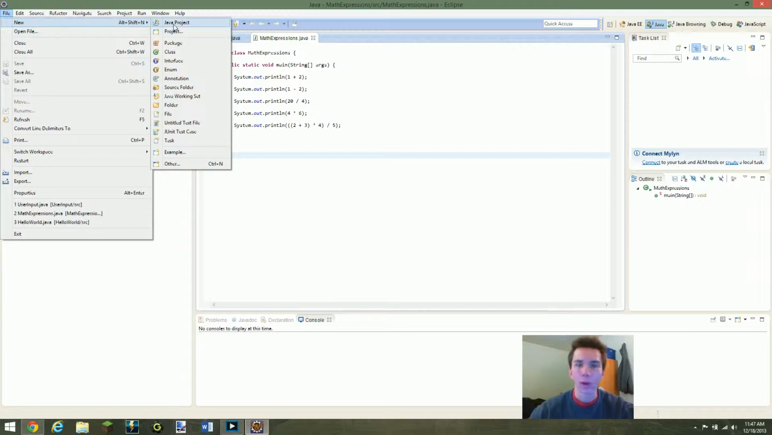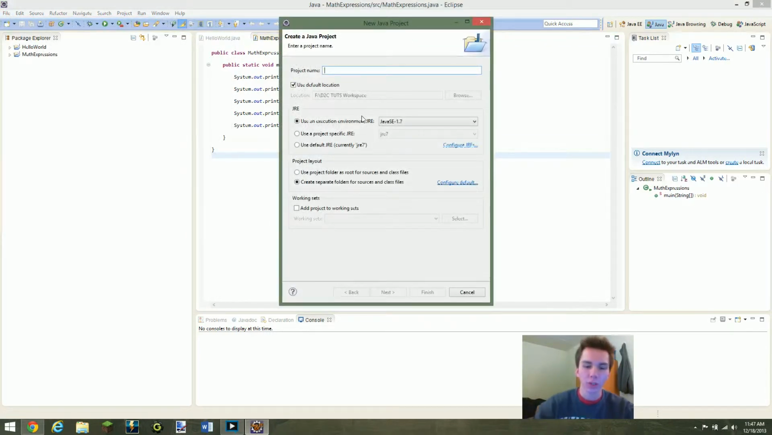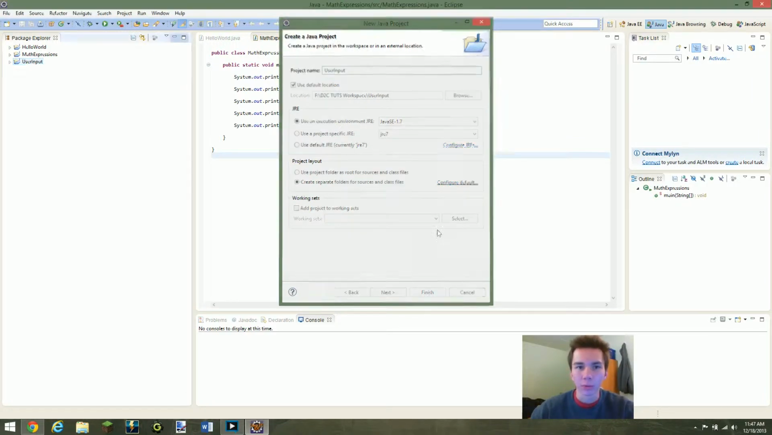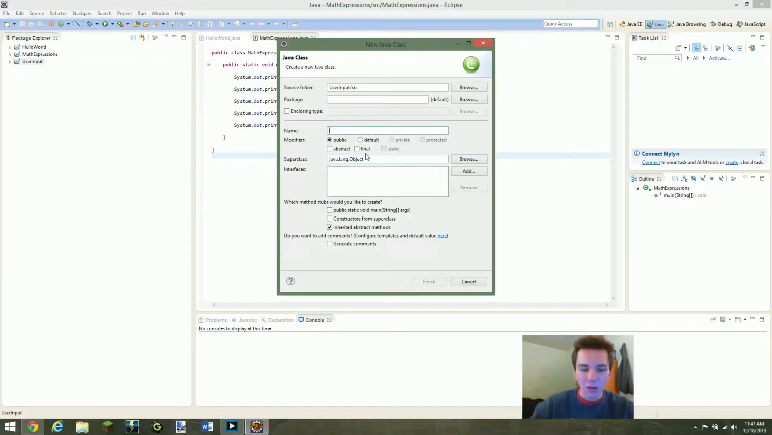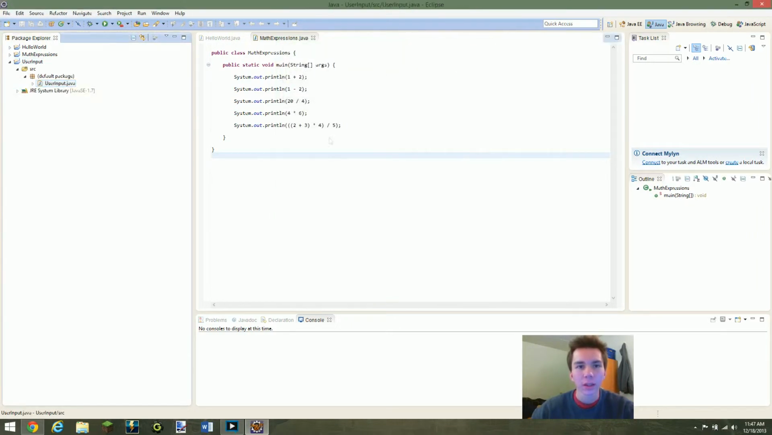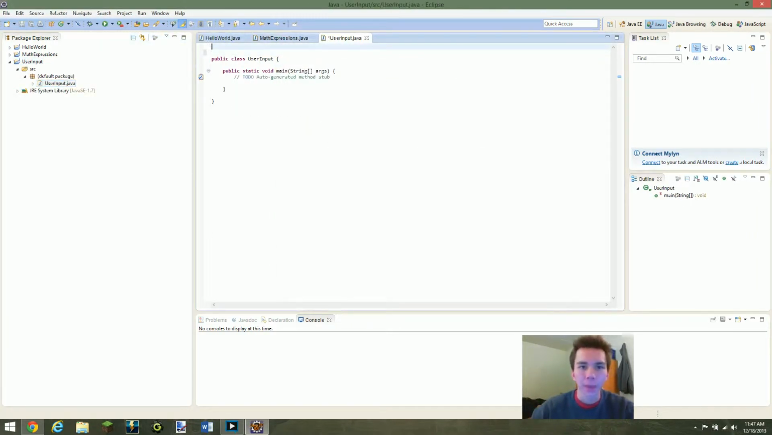Okay, so we're going to go File, New Java Project, and we'll call it User Input. I'll make that a capital U. So just UserInput, click Finish, come over here to the left, go New Class. I'll call the class the same thing, UserInput. We do want the public static void main. We don't need this comment here, so I'll get rid of that. All right, so here we have our public class UserInput, we have our public static void main, and we're all ready to go.